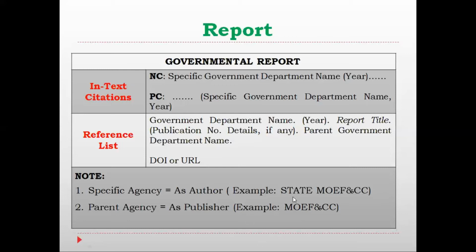For example, if you cite work from a regional office of the Ministry of Environment, Forest and Climate Change of a particular state, then you can use that as the author name. At the end, as the publisher, you have to mention the name of the Ministry of Environment, Forest and Climate Change as the publisher's name. Just follow this. I think it's easier.